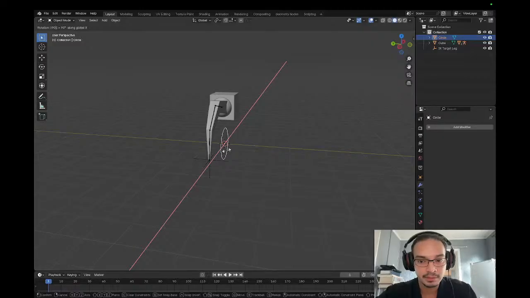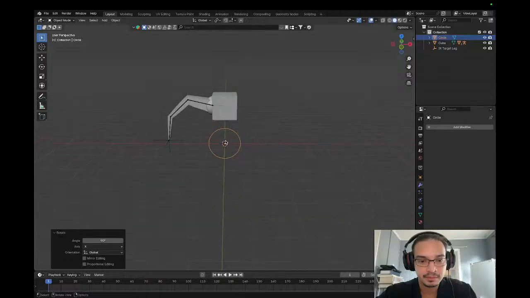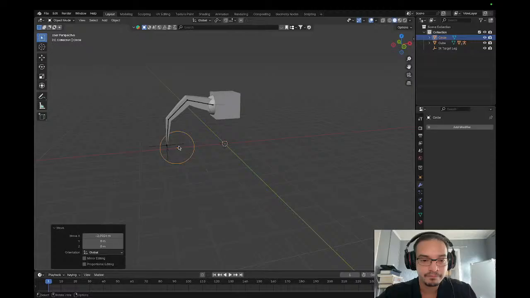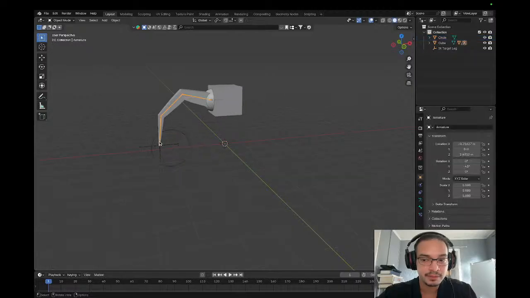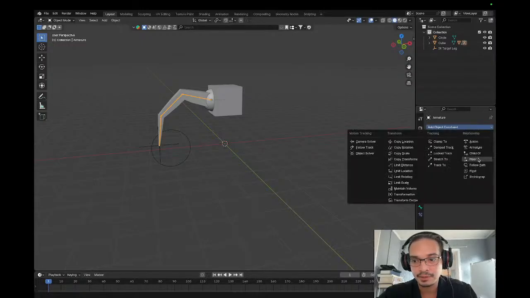90. Then we're gonna G it, and we're gonna go through the X again. After we do that, this thing, add a constraint, follow path.